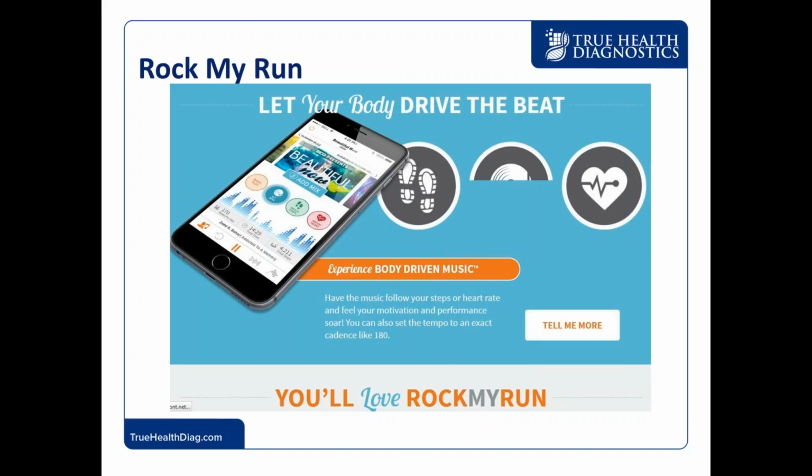an 8:30-minute mile, or I want to run a 10-minute mile. So what you would do is you would program this app to, please set me at the tempo of a 10-minute mile. And what it'll do is it'll keep you on there. So kind of your steps will go in line with that tempo to make sure that you're kind of staying on track with what your goal is.